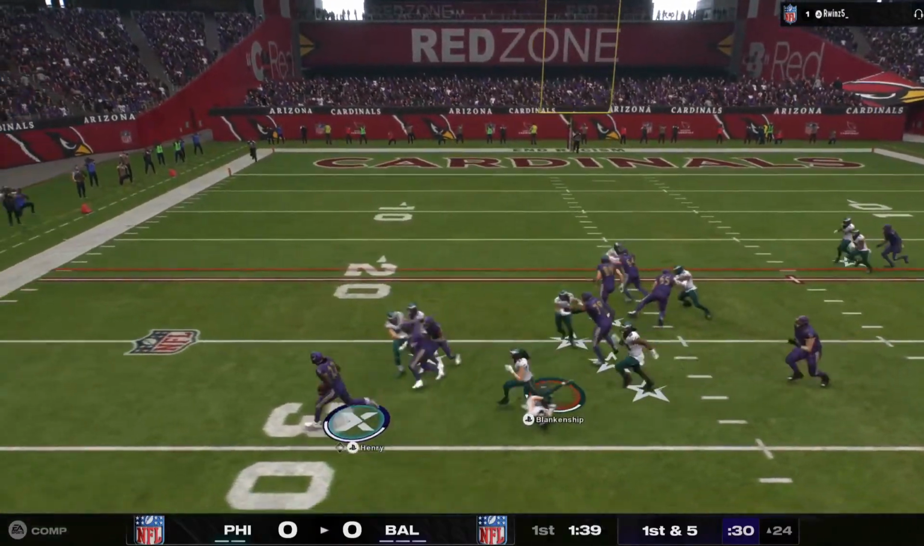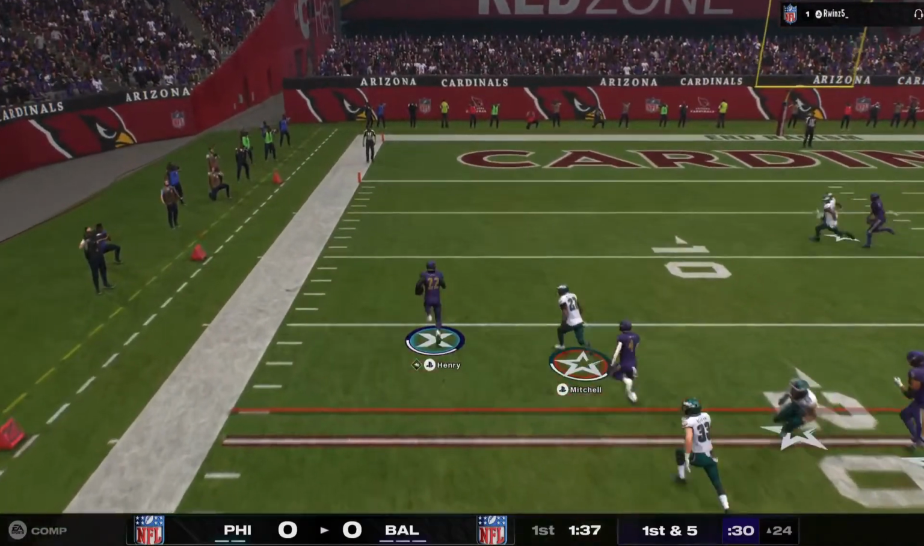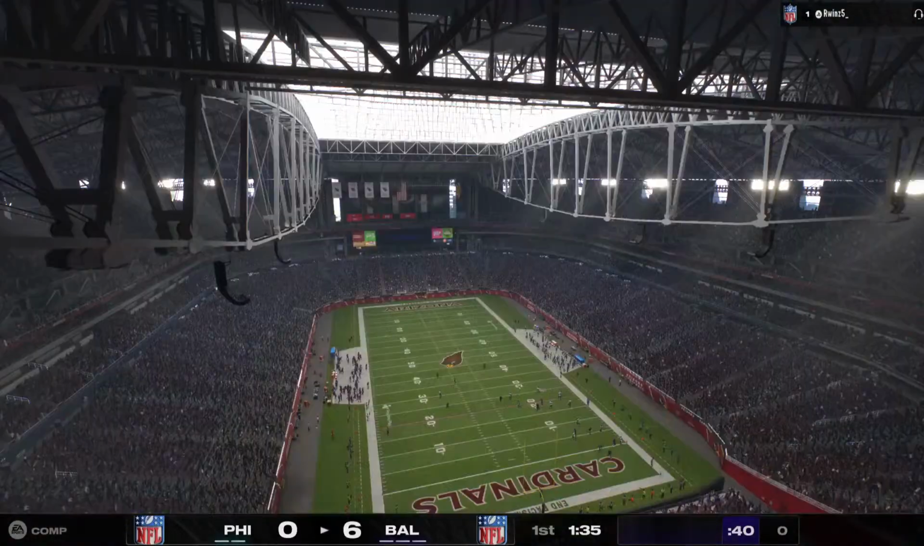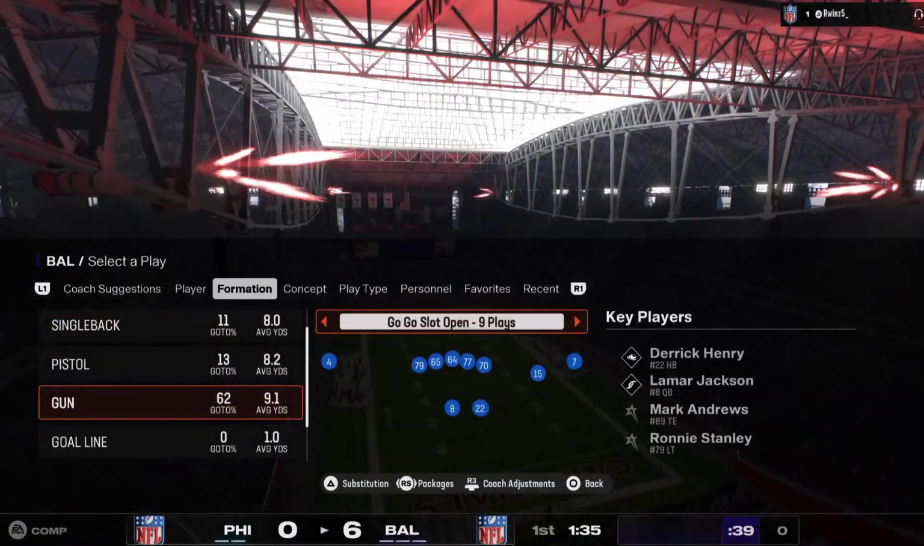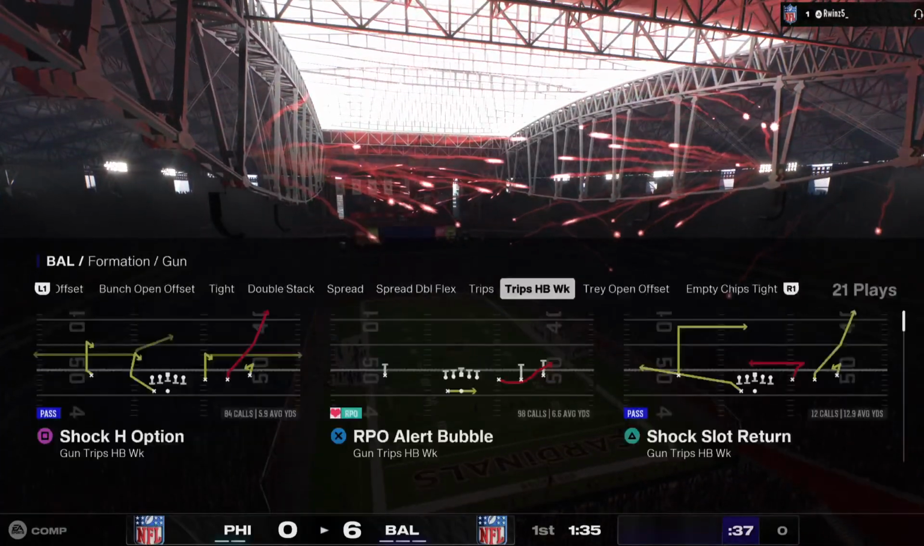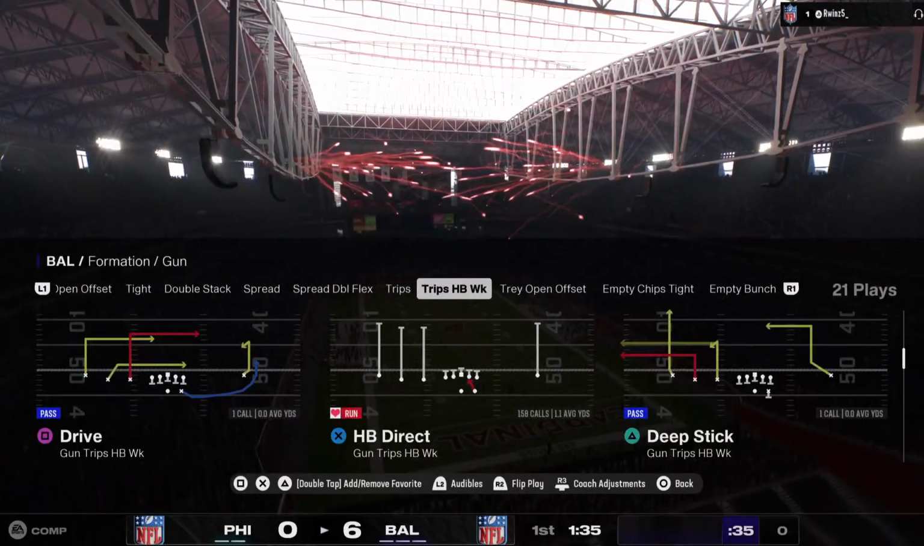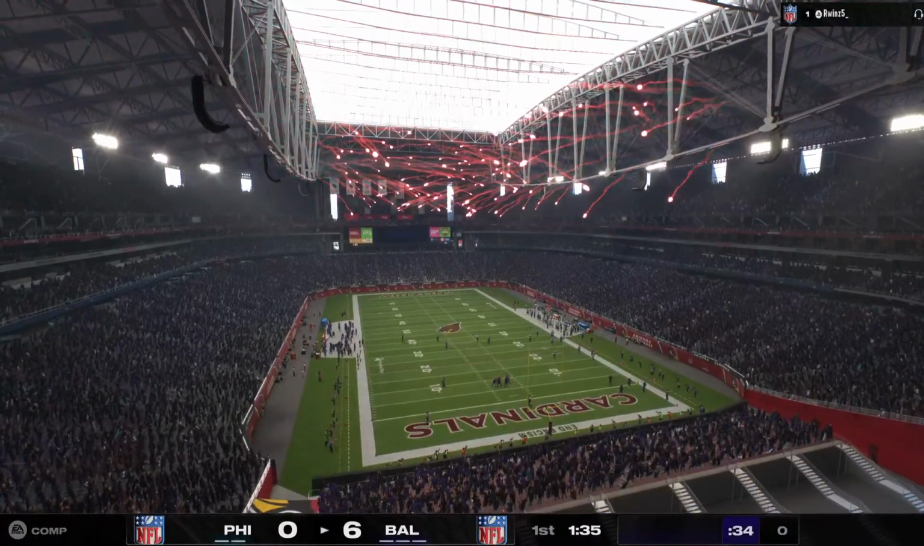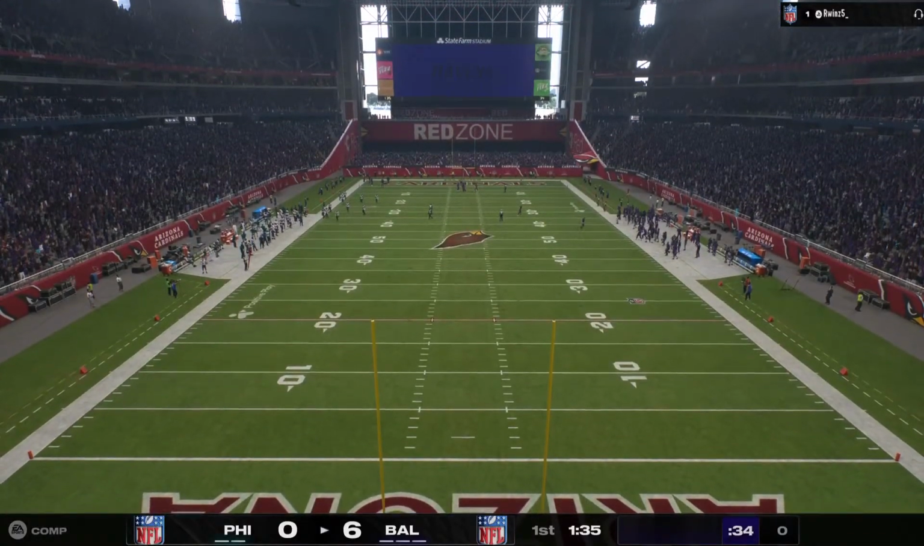Again, it's Henry. They'll take it into the end zone for a Ravens touchdown. Derrick Henry, 24 yards. And the Ravens will jump on top with the game's first score here this afternoon.